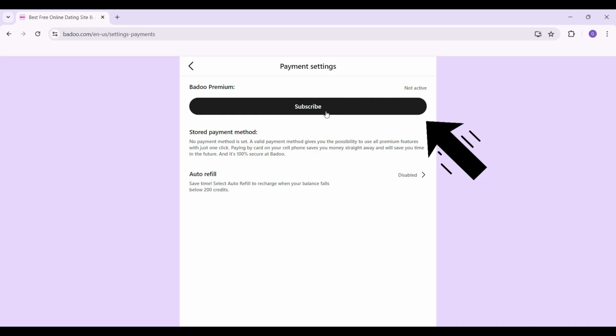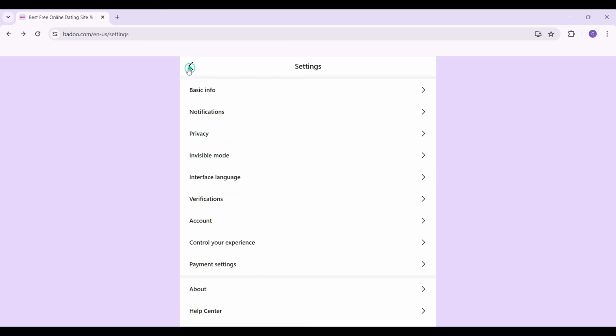Simply click on the button, then it will ask for your confirmation. Simply hit on confirm or unsubscribe, and then you will be unsubscribed from Badoo Premium. Well guys, that's it. That's how we unsubscribe from Badoo. Hope that clears your confusion.